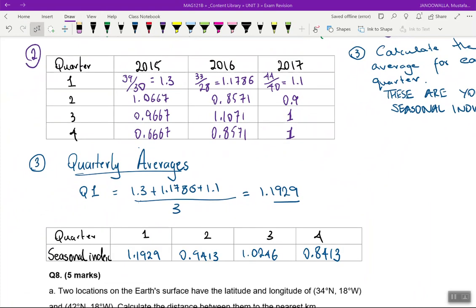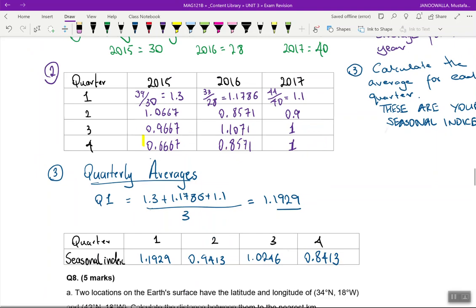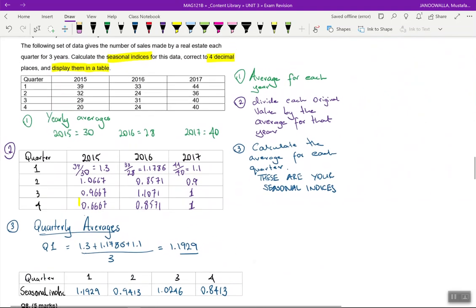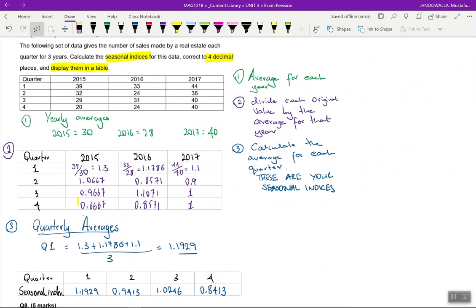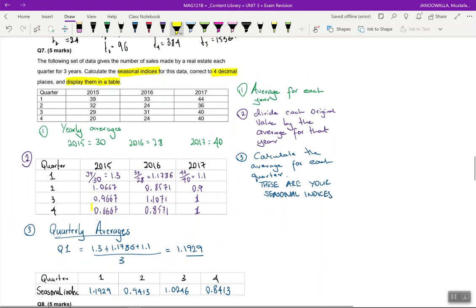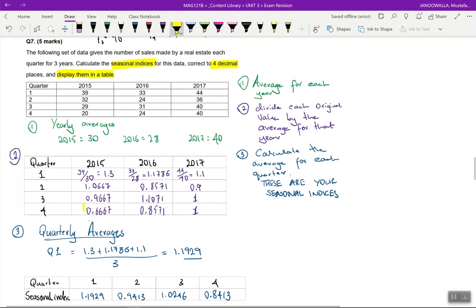Okay, then you do the same thing for quarter 2. So you'll add these values, divide by 3 for quarter 2. For quarter 3, you'll add these values, divide by 3. For quarter 4, you'll add those 3 values, divide by 3, and you should get that. I've just done the work really quickly, but make sure you show your working out. Okay, and that's it. If you go back to the question, have we calculated the seasonal indices? Yes, we have. Are they in 4 decimal places? Yes, they are. Are they in the table? Yes, they are. Okay, so that's seasonal indices, good for 5 marks.